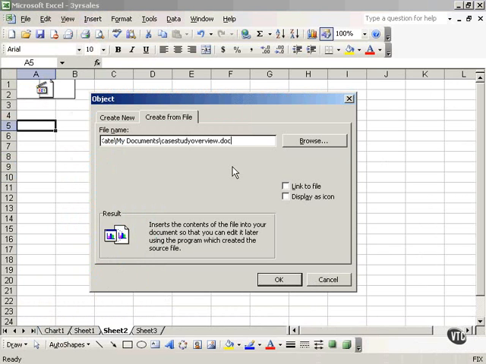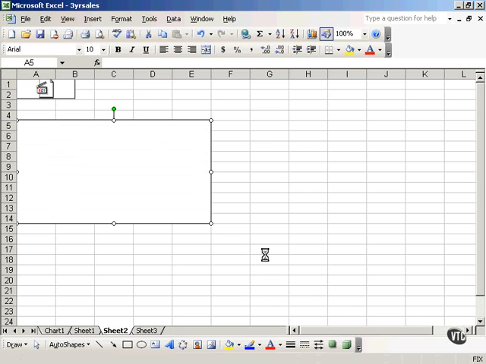When this opens up, you'll want to click the Link to File checkbox, and then you can also just display it as an icon if you click to check that. Note that under Results it says it inserts the contents of the file into your document and creates a link to the source file. Changes to the source file will be reflected in your document. Because we're creating a link to this embedded object, it will get updated. And click OK. And then the information is supplied here.